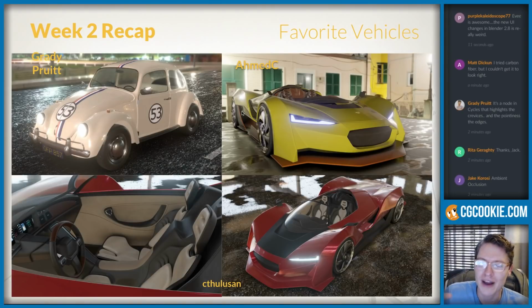It's got what I've been talking about, the right reflections, the right Fresnel effect, and the right amount of glow and stuff like that. So it's really good. And then I wanted to focus on CT Hulison's interior. This is one of the better ones.